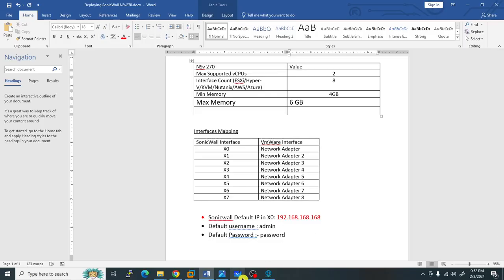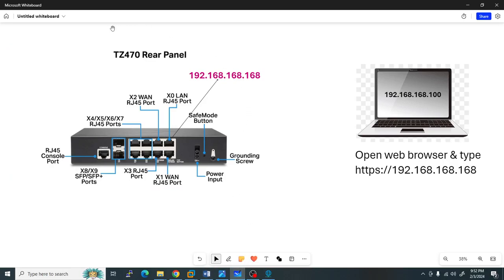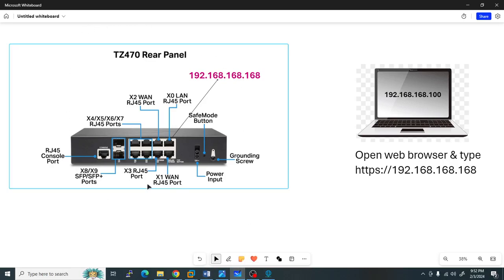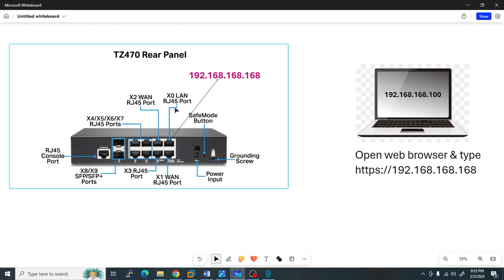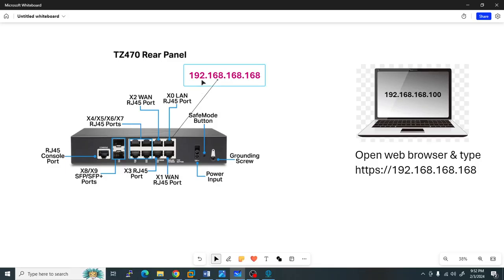If I go to this one, this is one of the SonicWall hardware appliances. You can see the naming. This one is the X0, and then X1, X2, X3, X4, X5, X6, X7. Likewise is the naming of the interfaces. This is the interface X0 LAN interface, an RJ45 LAN interface, pre-configured with 192.168.168.168.